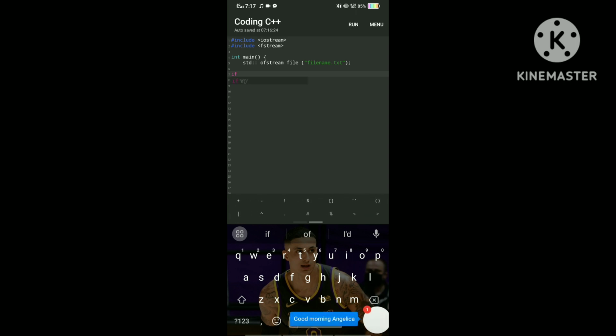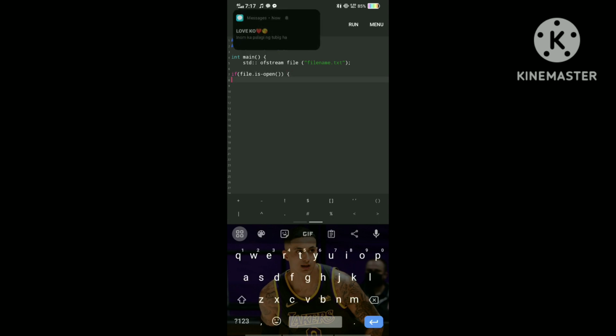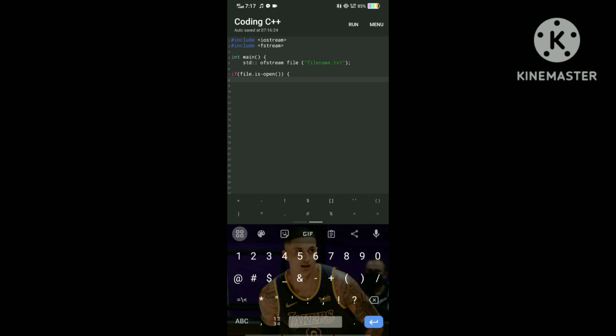If file.is_open(). The is_open function is called on the file object to check if the file was successfully opened.